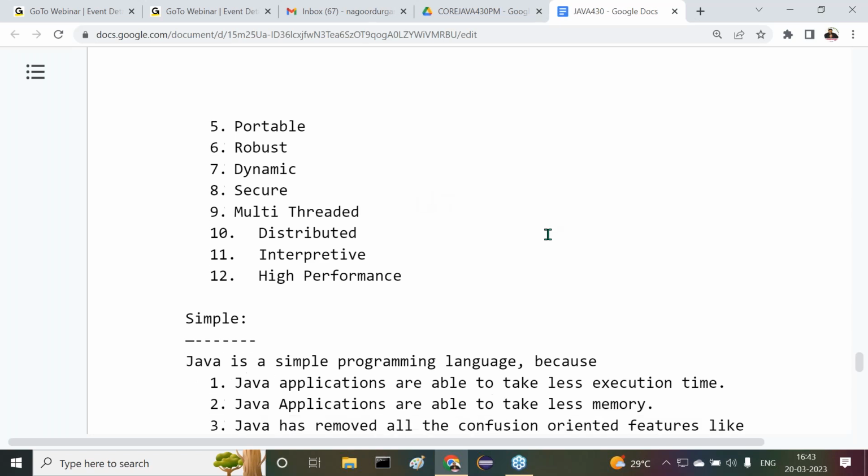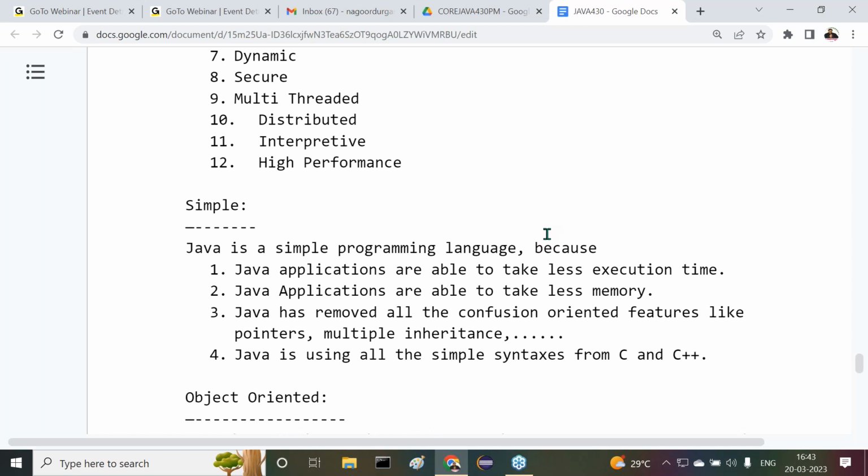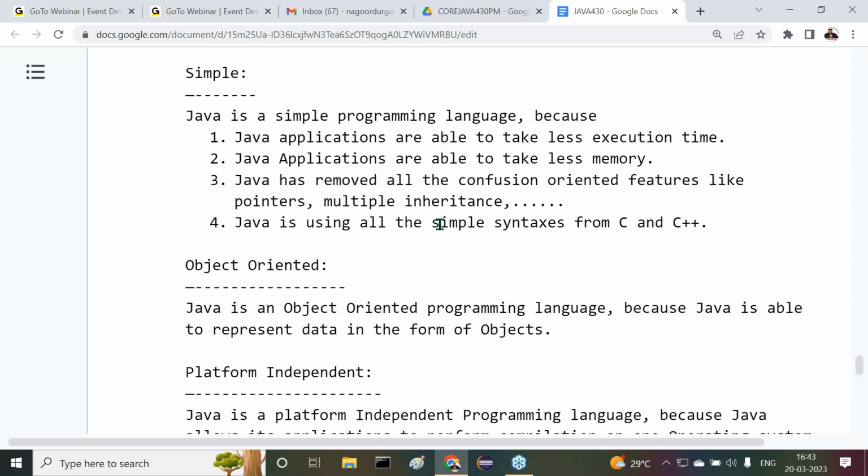Right, sir. I required all these answers in a single line. Now, can you tell me why Java is a simple programming language? Because of a few reasons. What are the three reasons? It takes less execution time, less memory. Then what is the next one? Allows simple syntax from other programming languages and removed all the confusion-oriented features like pointers, multiple inheritance, and so on.